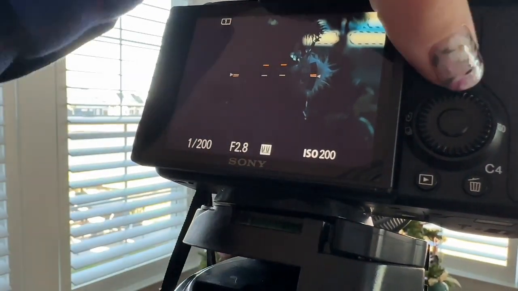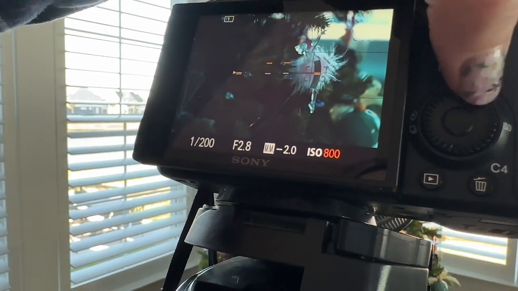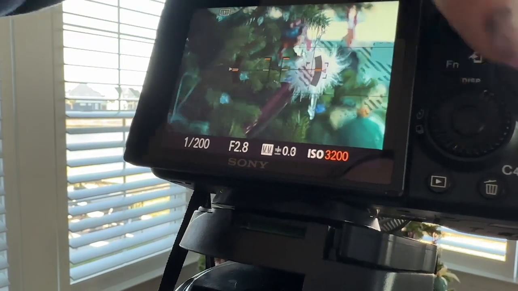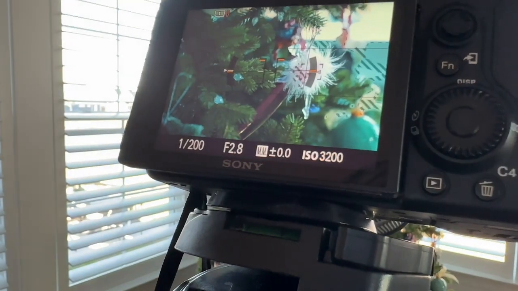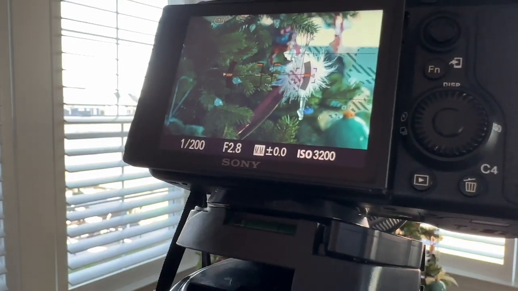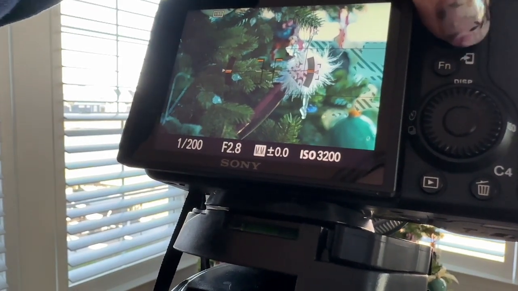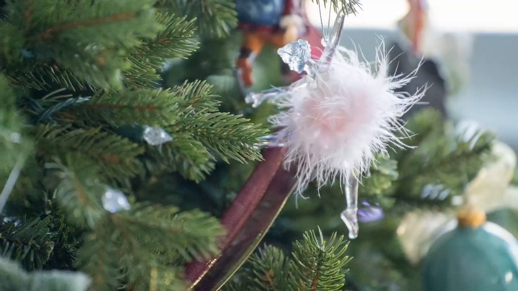So the last thing we can increase is the sensor's sensitivity to light. So we're going to raise that ISO until we get to 0.0 for exposure, which we have achieved. You can see an actual image on the screen at ISO 3200. So let's catch focus on our ornament and snap the picture, and we'll see how that looks.